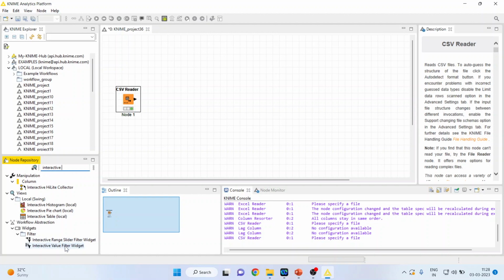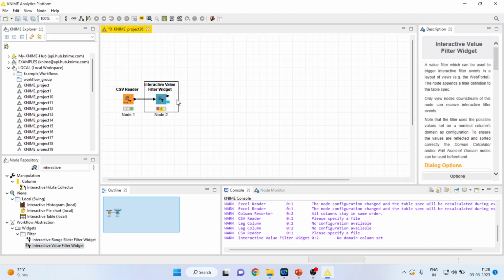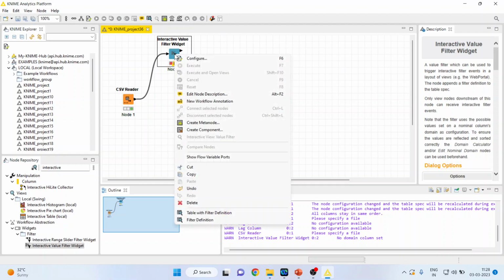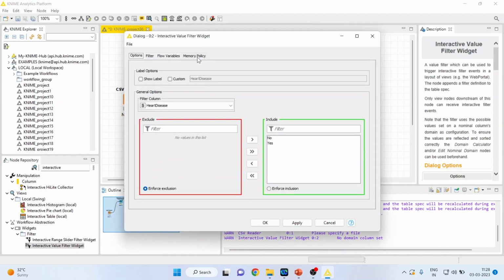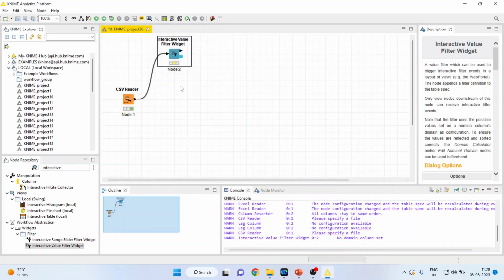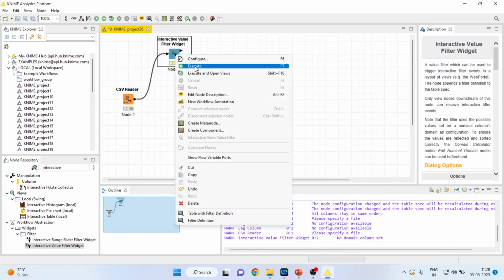This is the interactive value filter widget. Double click on it. Now, right click on it and configure. We only want to work on male patients. So you can see here male and female are there. I will remove the female from here. Press apply, click OK. Now right click on it and execute.